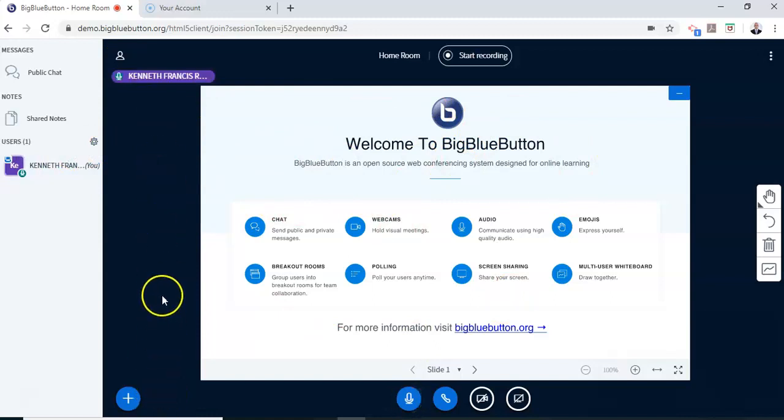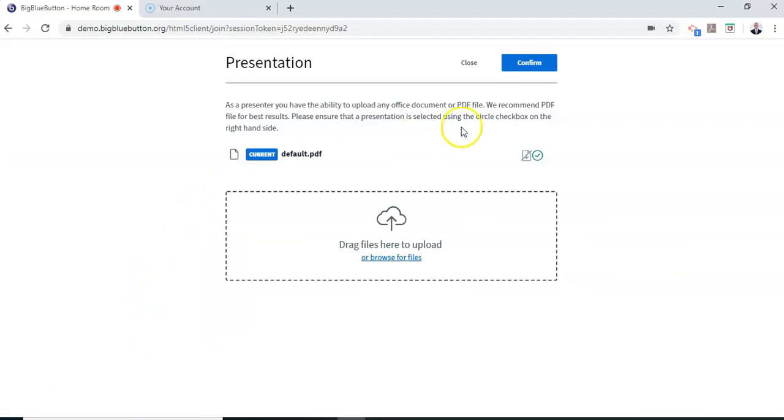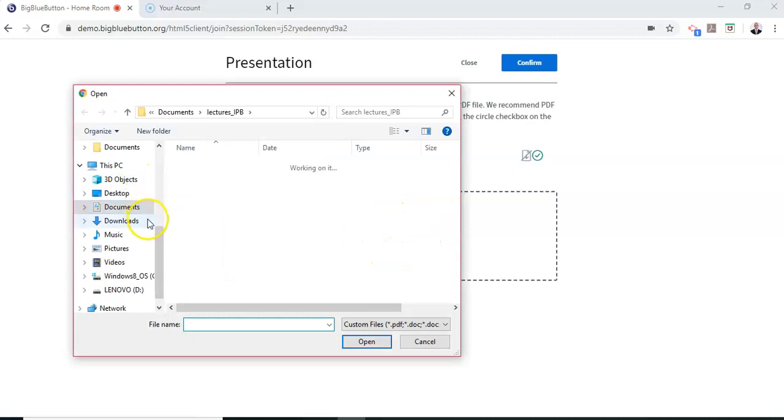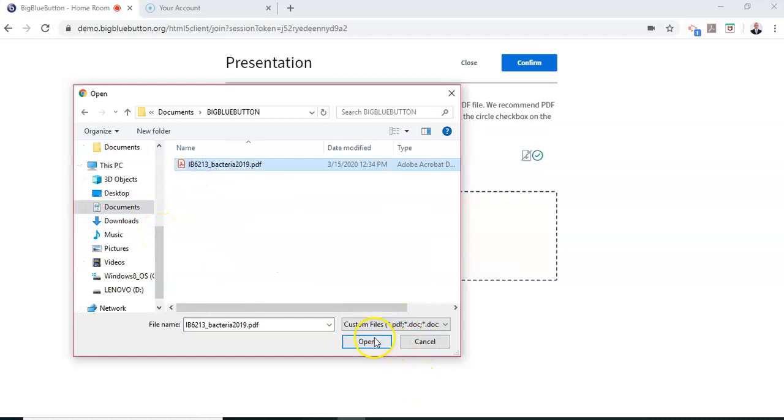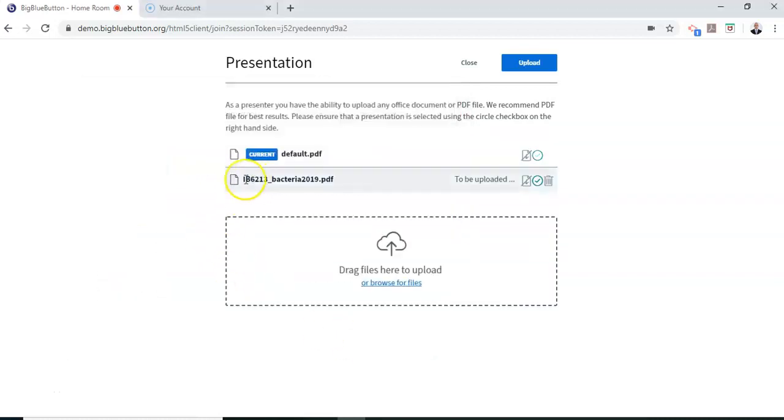Now remember that BigBlueButton displays image files. So you need to upload a PDF document and not your PowerPoint. Okay, I click add. So this is a blue button here for add, which is plus. Upload a presentation. And now I have to look for my file. Okay, so I click here and I browse my files. I have created a window called BigBlueButton icon and I have my lecture. I open it and it gets uploaded.